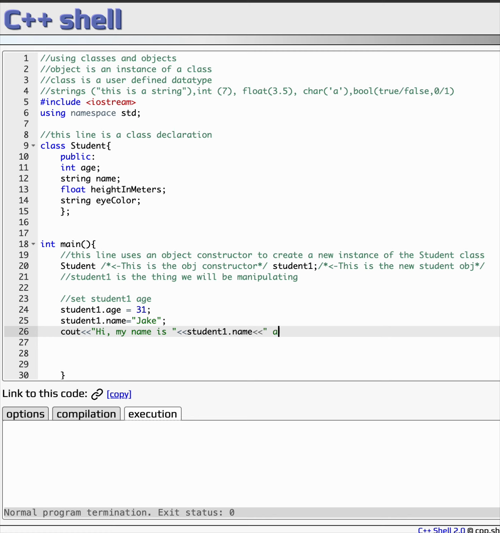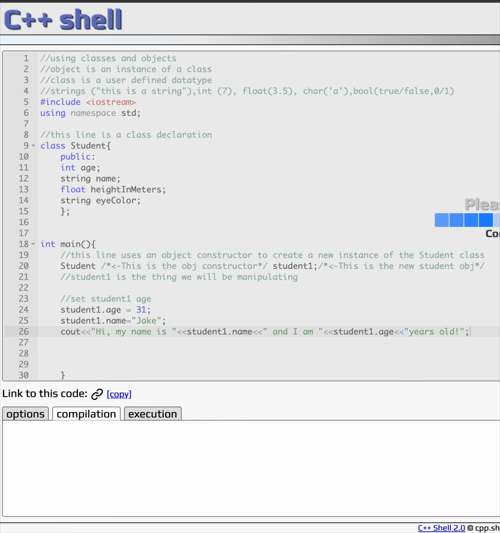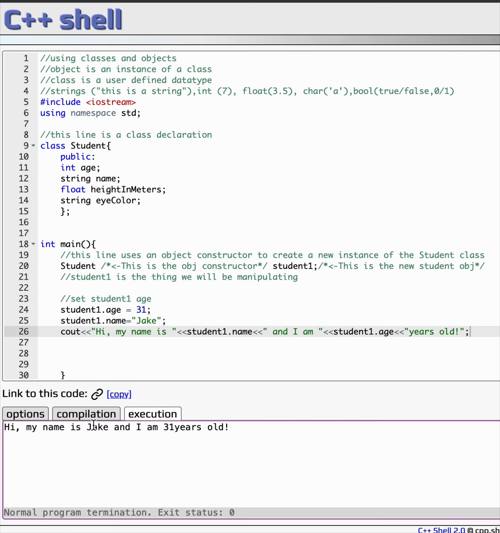Then we'll continue our string. "And I am" student1.age "years old." So what we should see printed on the console is, hi, my name is Jake, and I am 31 years old. Let's see if that works. Hi, my name is Jake, and I am 31 years old. I forgot my space right here. There we go. And it's just like that.